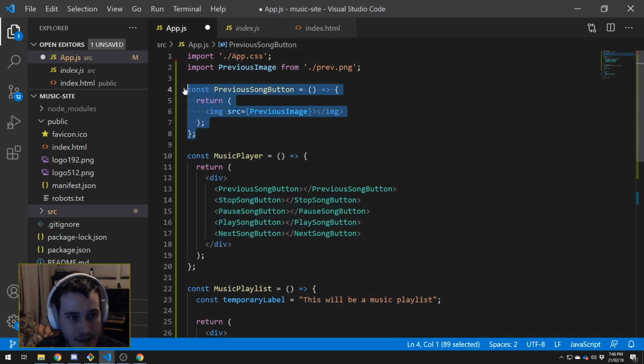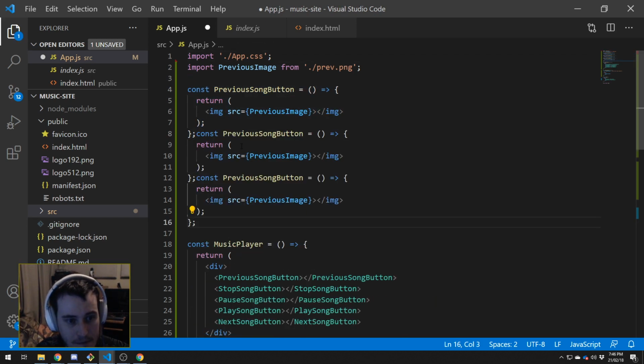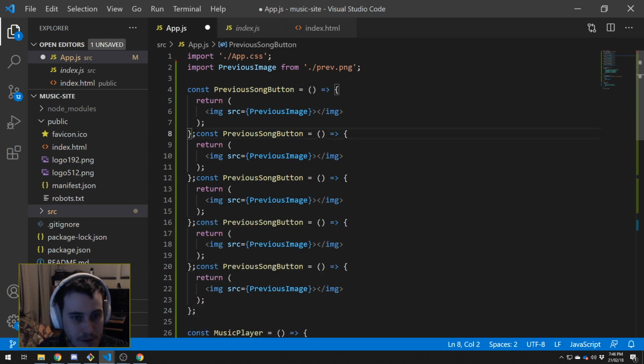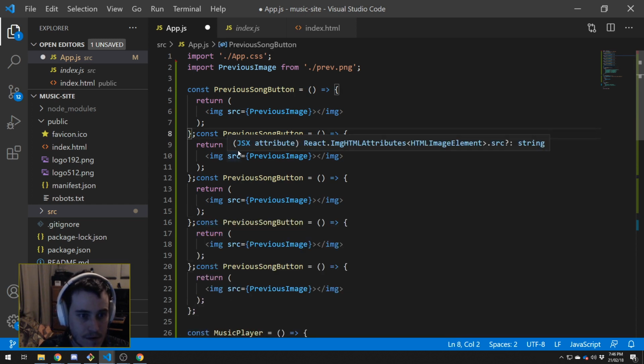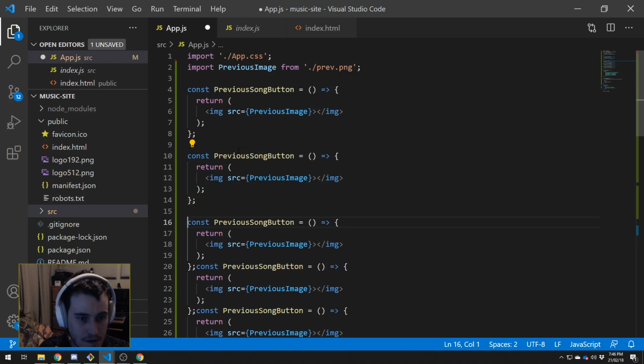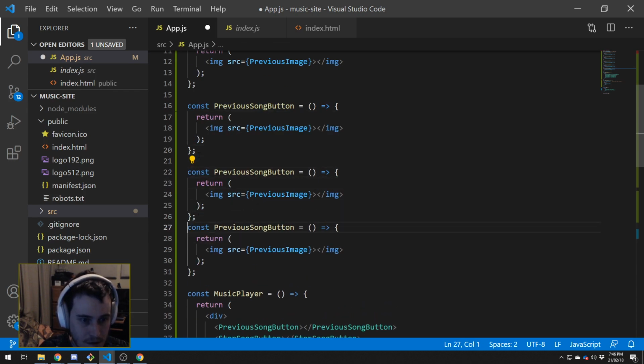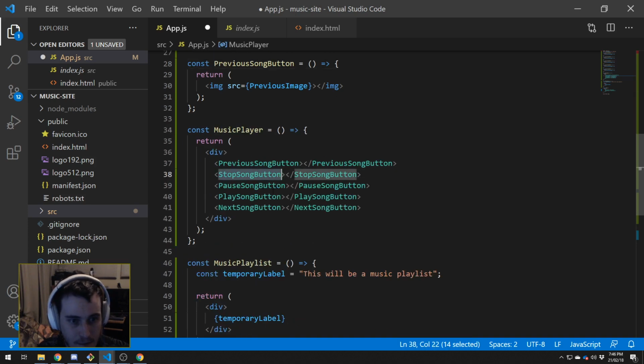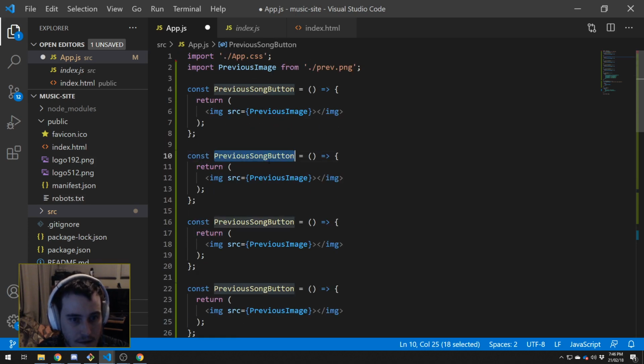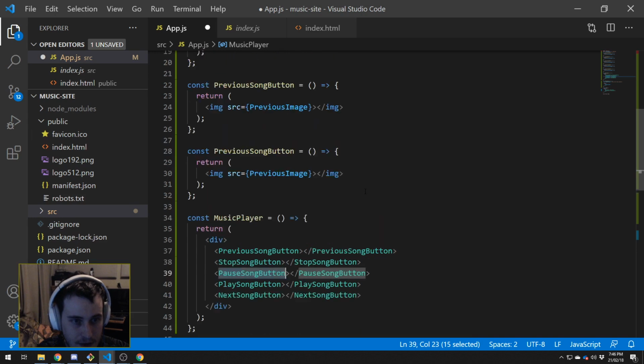So I just have to start doing the same thing for the rest of them. This will just take a moment to kind of use copy-paste magic.